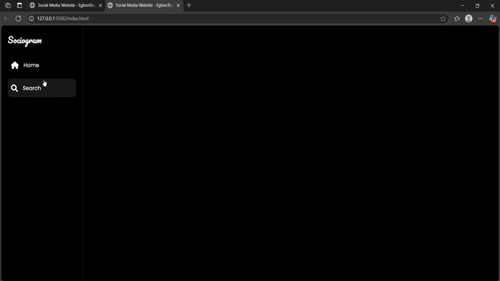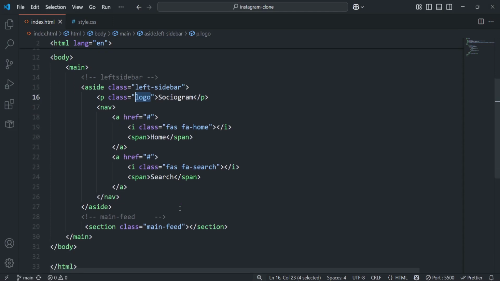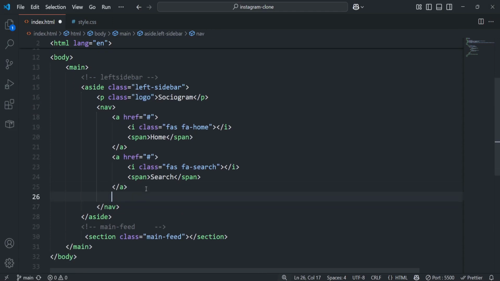Yeah, that looks way better. Now, since we already understand how we created these two links in our HTML, I will style them up in our style.css. To save time, I'm just going to add the other links, then I'm going to return back. Now, down here underneath this search link, I'll just paste the other links right here.